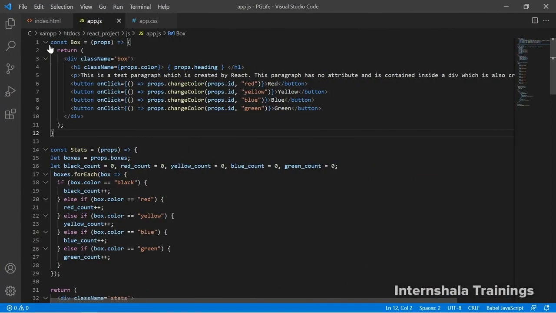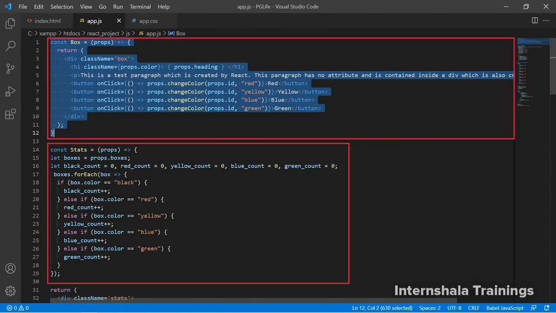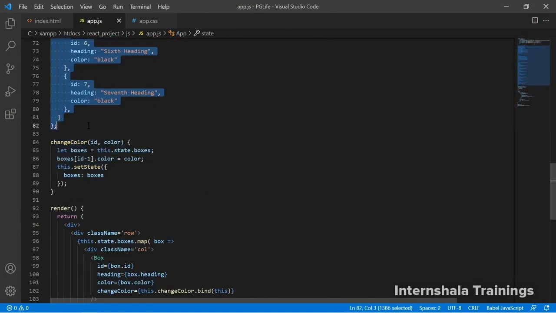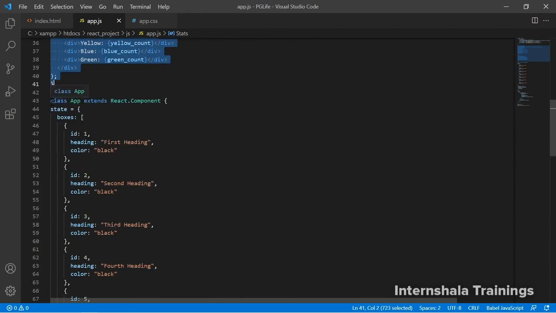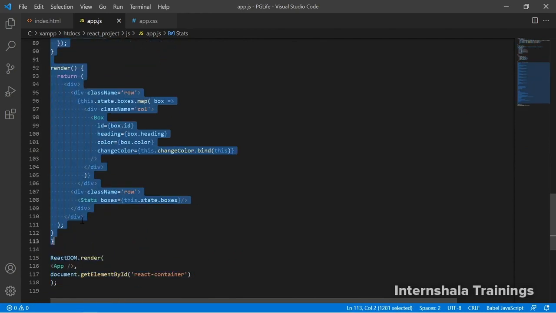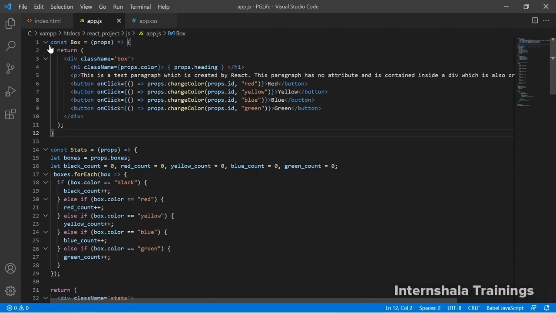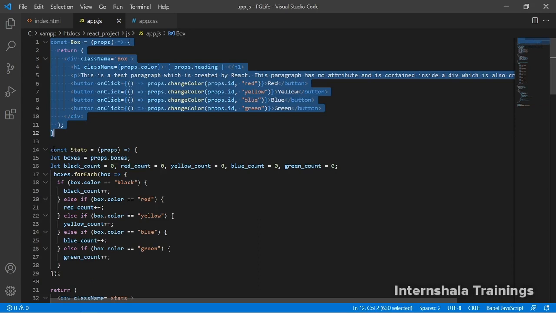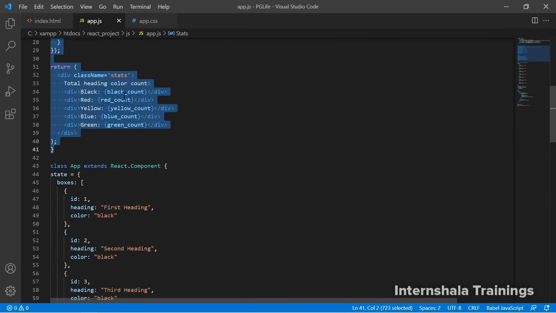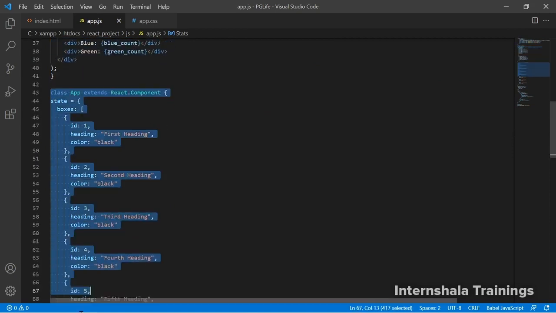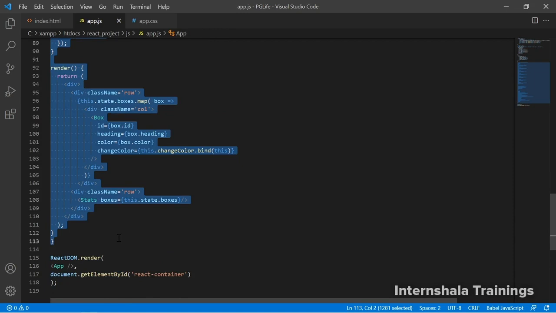The idea is to keep each component, that is, App, Box, and Stats, in a different file and treat it as an individual module. And when we want to use a component in another component, we will have to explicitly import that module. So without waiting any longer, let us see how we can do this. In our code, we have three components: App, Box, and Stats. This means we will break this code into three modules, one for each component.